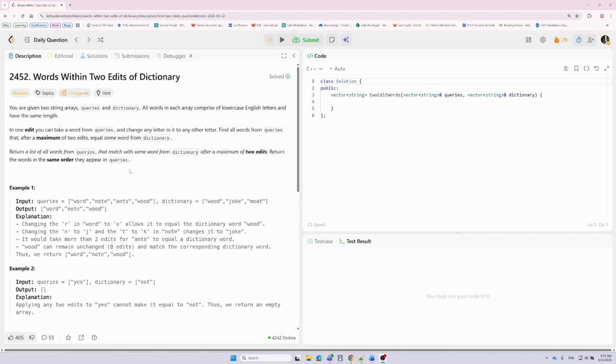So we are given 2 arrays, queries and dictionary, and for each word in queries, we need to check if we can convert it into any word in dictionary by changing at most 2 characters. And if this is true, we can include it in the answer. So let's look at this example. Here we have queries. It has 4 words, each of size 4, and dictionary has 3 words, also each of size 4.